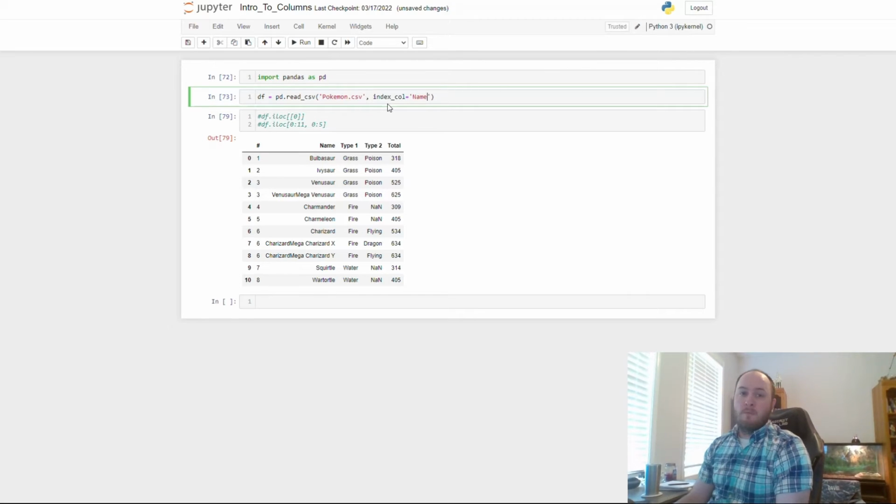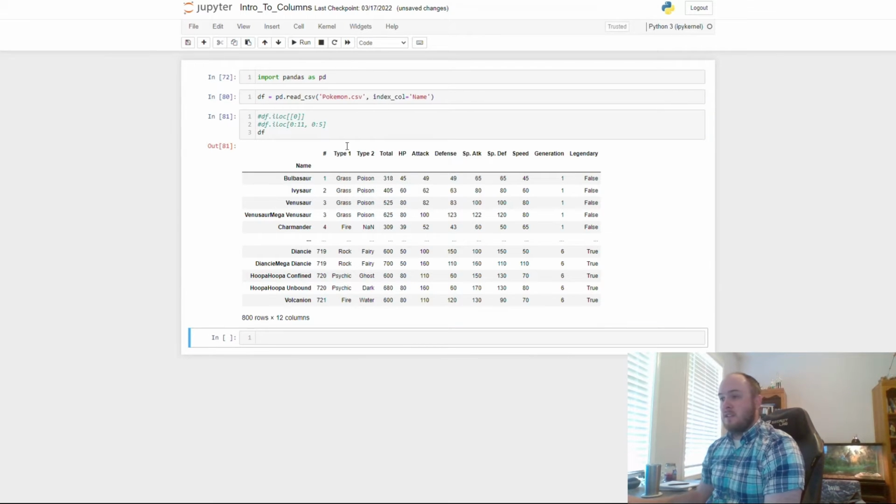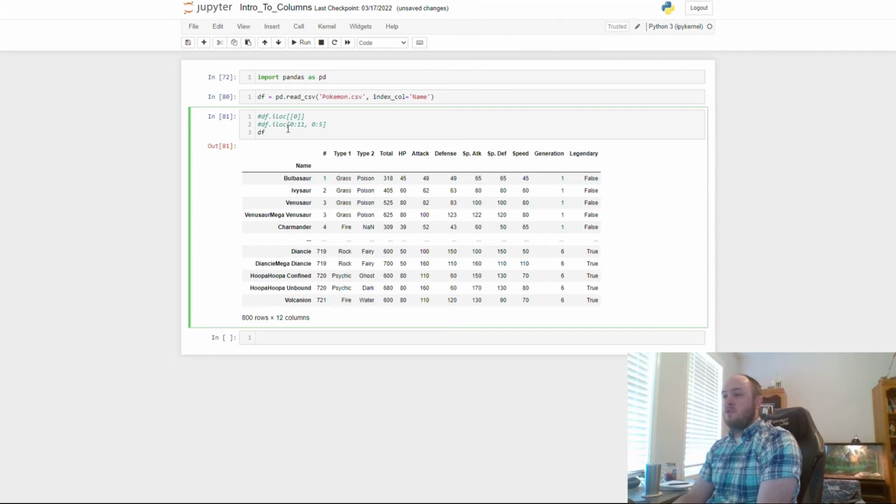So now it's going to import that data frame with the index column as name prior to us having to do any more code. So let's just take a look and make sure it did that. Yes, it did. So we got Bulbasaur, and name is now the index. So if you want to find the Bulbasaur index, let's see what happens if we just do .iloc 0.